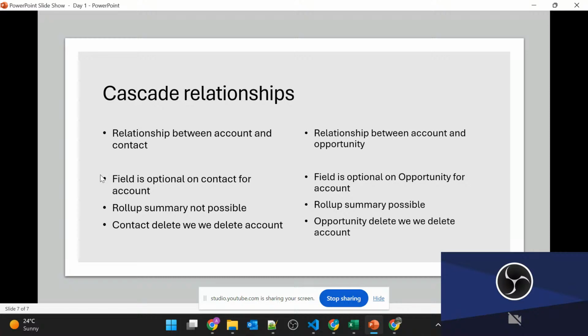But we cannot create any roll-up summary on account for the contact. We cannot create maximum, minimum, count or sum. For that we need to go with a custom solution, might be Flow Builder or an Apex trigger. Now, we can create a contact without an account. It's an optional field when we create a contact, so it is not compulsory to populate the account value there. So these are the cascade relationships.